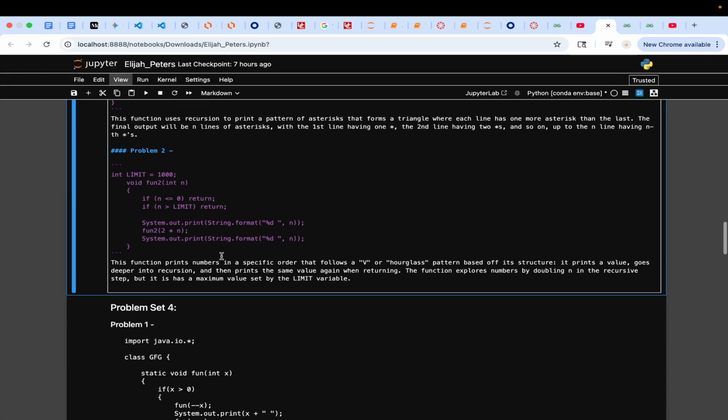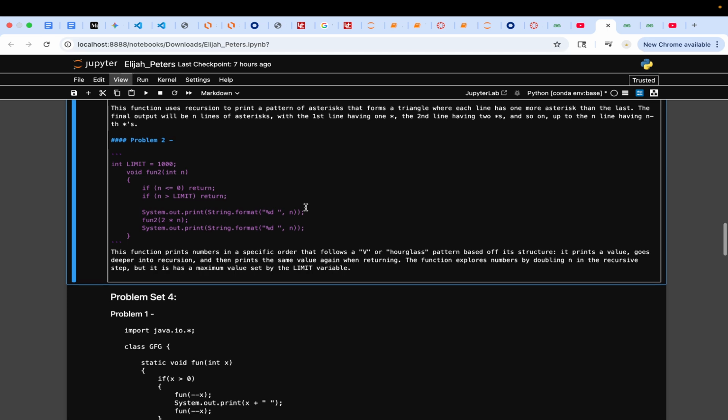Getting into problem 2, this function prints a number in a specific order that follows a V or hourglass pattern based off its structure. It prints a value and goes deeper into recursion, and then prints the same value again when returning. The function explores numbers by doubling n in the recursive step, but it has a maximum value set by the limit variable, or the global limit variable.